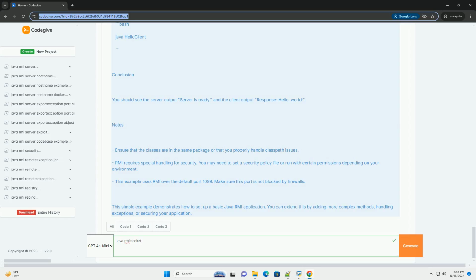Notes. Ensure that the classes are in the same package or that you properly handle classpath issues. RMI requires special handling for security. You may need to set a security policy file or run with certain permissions depending on your environment. This example uses RMI over the default port 1099. Make sure this port is not blocked by firewalls.